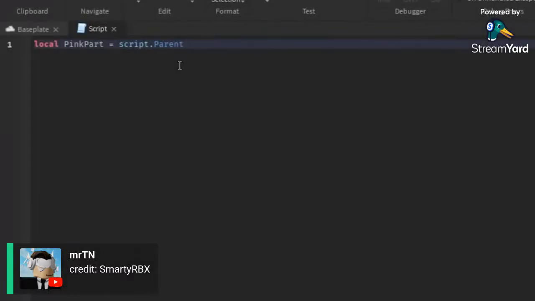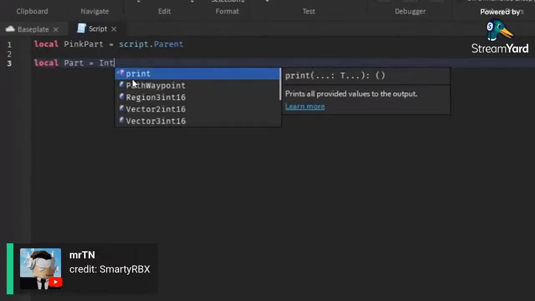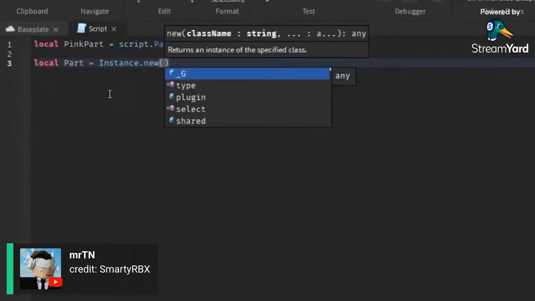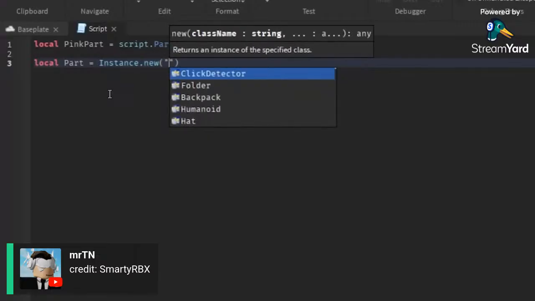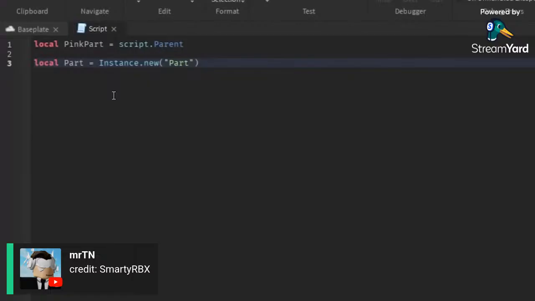So what we've done is we've already made a part normally, and we defined it through our script with a variable, but now we wanna create a part with our script. So what we're gonna write is local part equals Instance.new, which makes a new instance, and then we're gonna type parentheses, and we're gonna type in a quotation mark, and then we're gonna start typing Part and click enter. Now I'm gonna use my arrow key, go out of that, click enter.